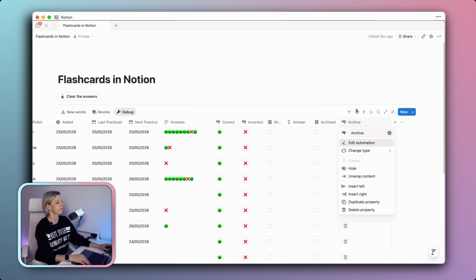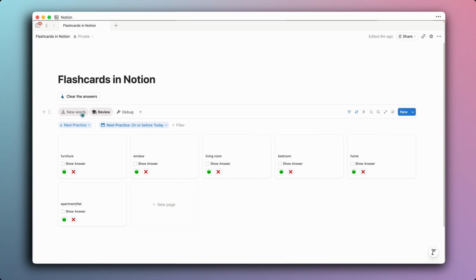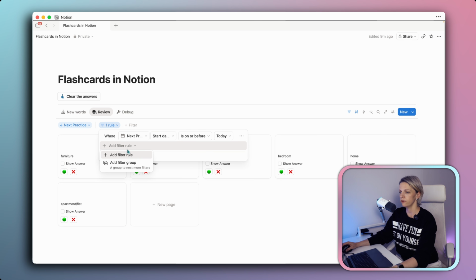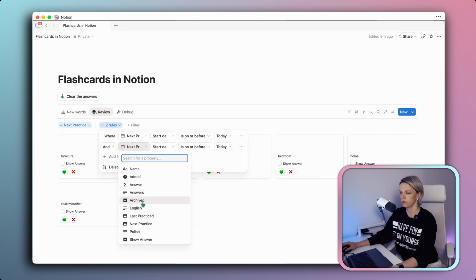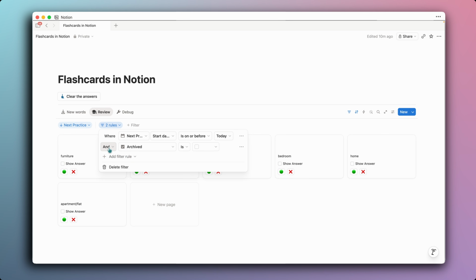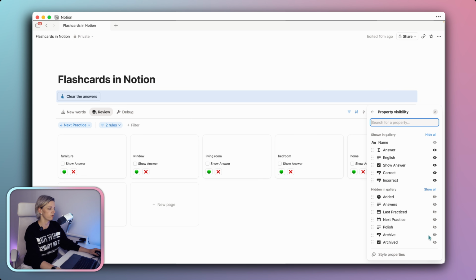Now let's go to the review section and update the filter so that we don't see the archived words. So we have to change the existing filter to an advanced one and add a new rule which excludes the archived. So archived should be unchecked. Make sure you have and here, not or, but and. And let's reveal the button for archiving our words.